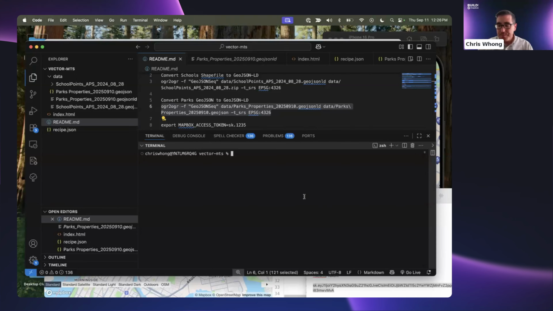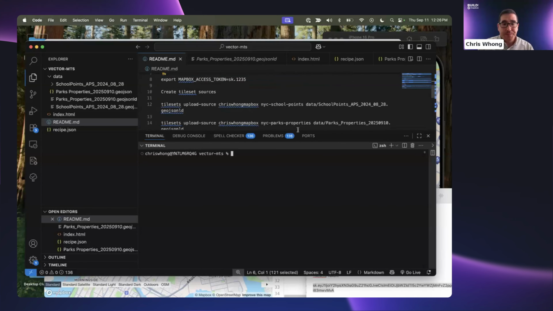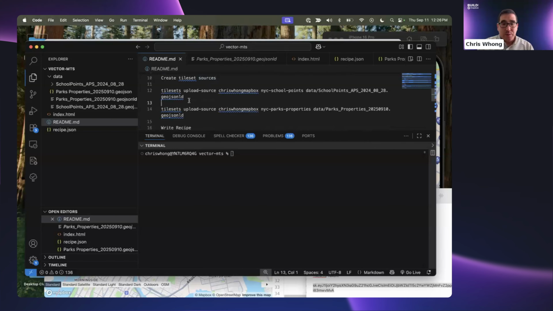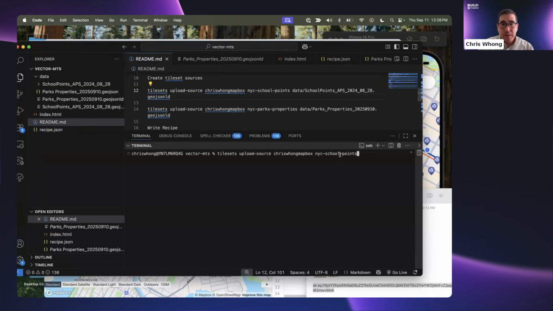All right. So I have a few more commands ready to go here. Creating tileset sources. The command is tilesets, which is the Tileset CLI, upload-source. I'm just going to retype it so I can talk. So we're going to do the upload-source command. I have to give it my username, which is chriswong-mapbox. I'm going to call it NYC School Points, so I'm giving it a useful name. And then I'm pointing it to the GeoJSON LD file that has my data in it. If I hit enter, we should get some feedback that this is uploading.